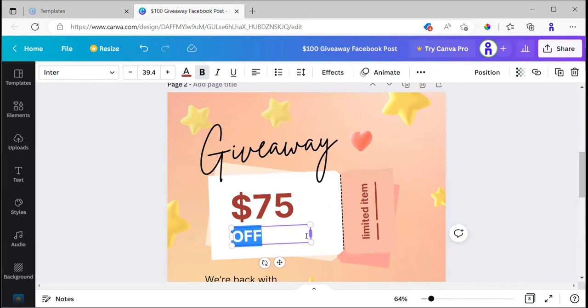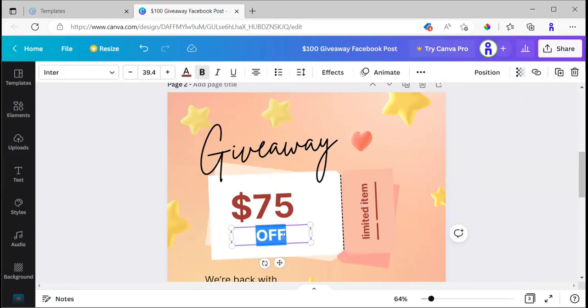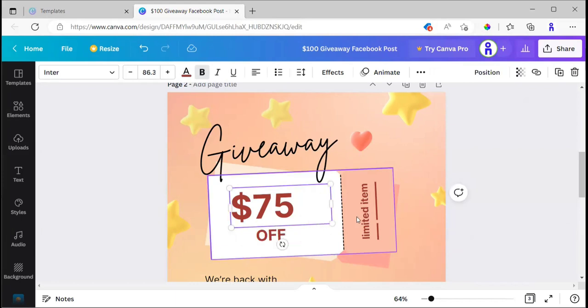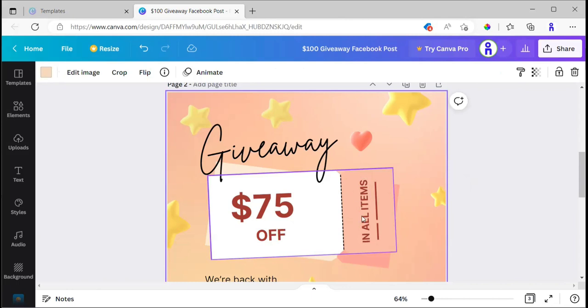So this one, we kind of make it in the middle. So we go to the center and then 75% off. Still, let's see, 75% off. Limited item. Anything that we could do here, it could be on all items. So this is pretty good.